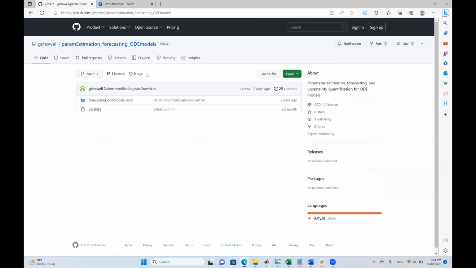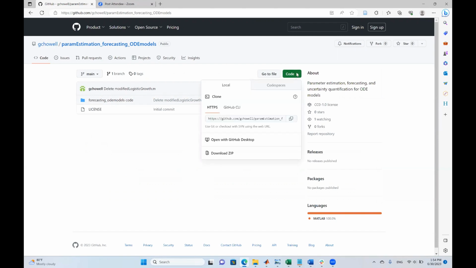So once you've taken a look at everything that comes with the toolbox, the next thing you're going to want to do is download the toolbox from the GitHub page. To do that, you want to make sure you're back on this main page. Then you're going to click Code and then Download Zip.